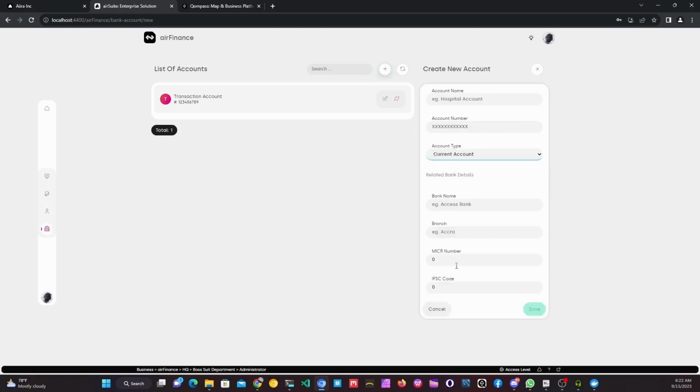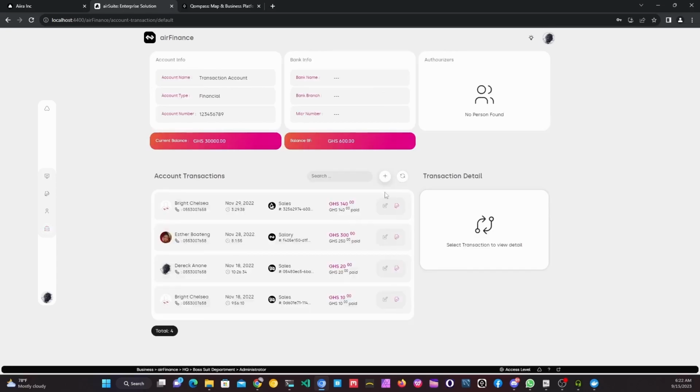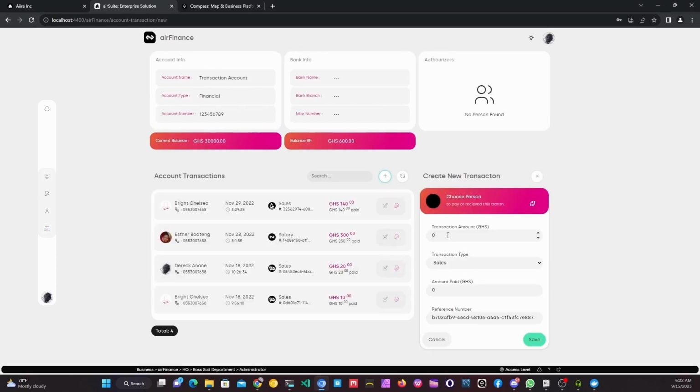Accounts are categorized into financial account, current account, and savings account. Financial accounts are used for internal processing by airSuite to manage transactions and payments, while the current and savings accounts are linked to track your bank accounts. We can go back to the transactional account and create a new transaction on the account.